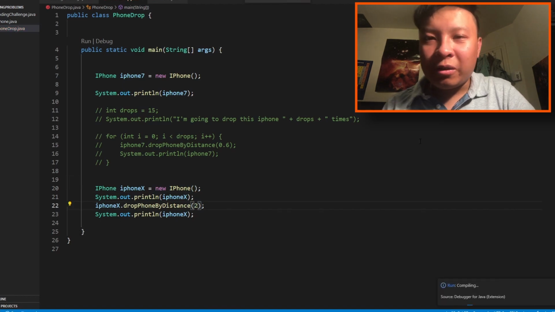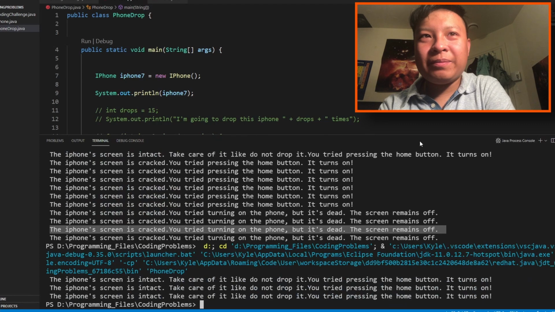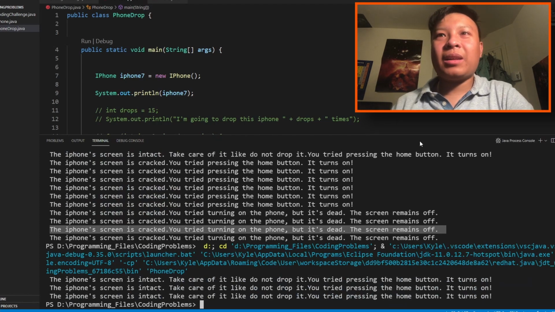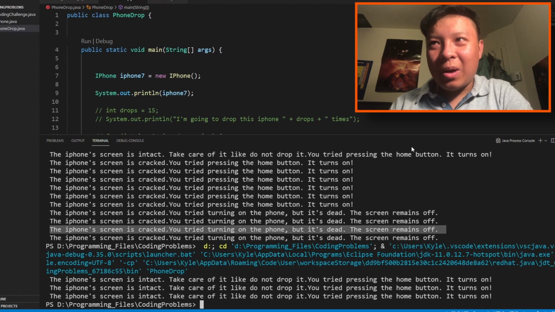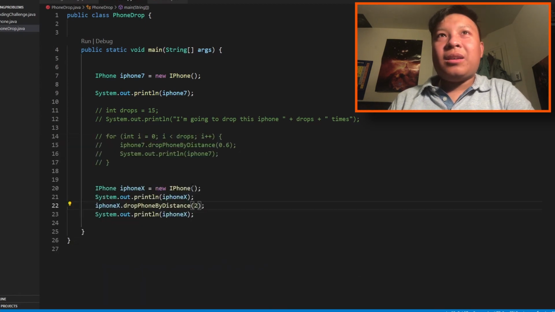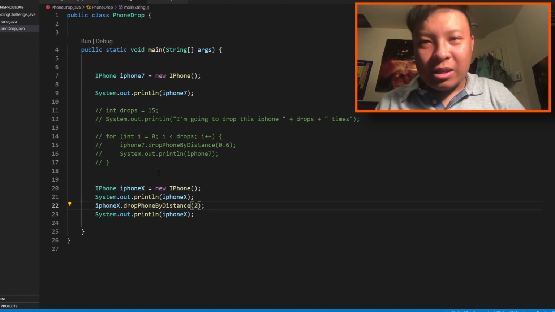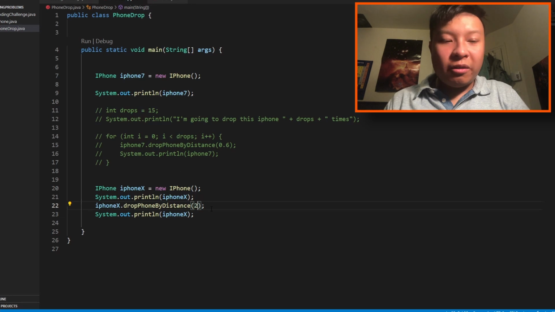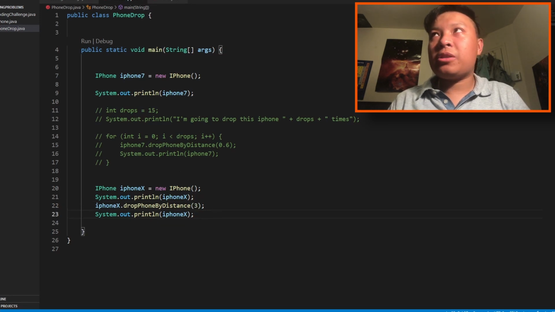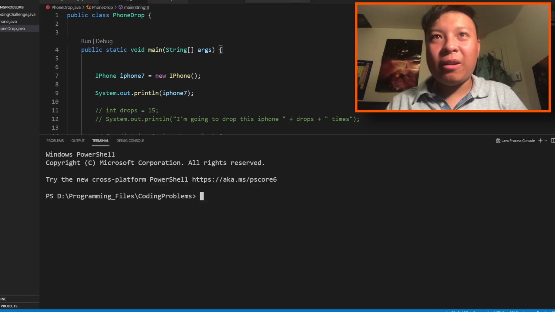Let's see if the phone can survive a 2-meter drop. It's intact. It's still intact. Wow. Okay. 2-meter drop, and it still works. This is pretty lucky. If I do 3 meters, let's give it a 3-meter fall.